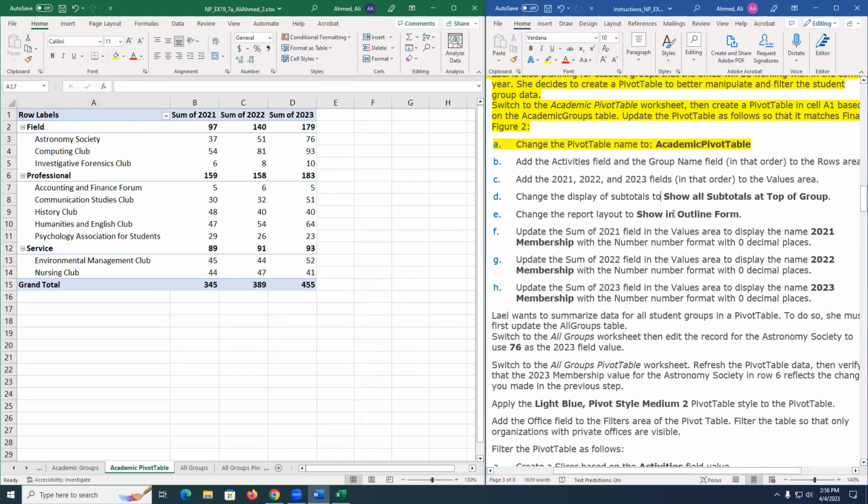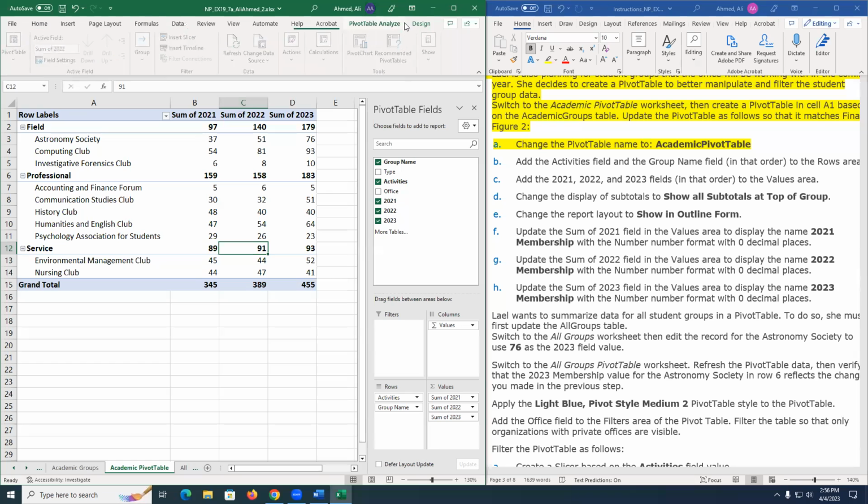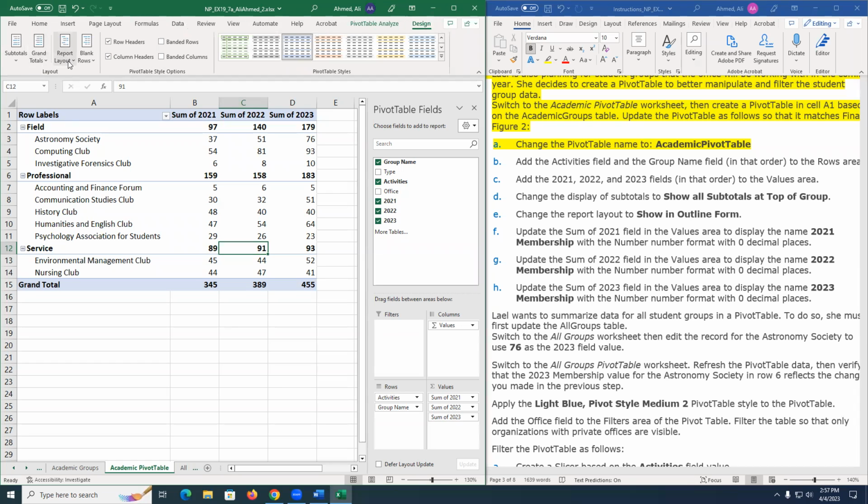Change the report layout, show in outline form. So make sure you click somewhere on the table to see these options. Design, report layout, show in outline form. So there is an option we are doing, part E.